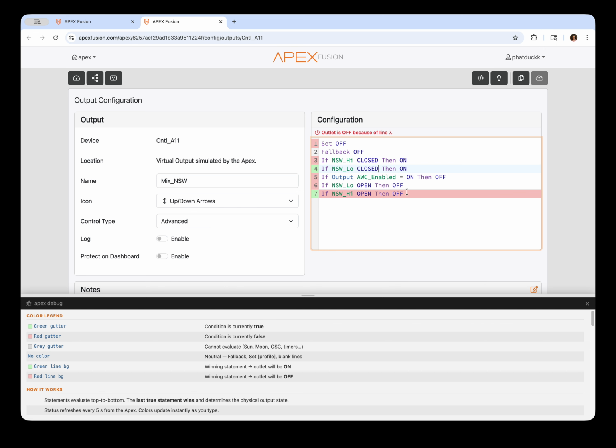But the highlighted line means this line 1. That's because the Apex operates on last true statement. So the last true statement here is indeed that this thing is open, which sets the whole thing off. So that's red. So the outlet is red. The condition is true. So that's kind of where that's color coded. Long story short, just look for the colored line, and this will give you a little explanation of what's going on.